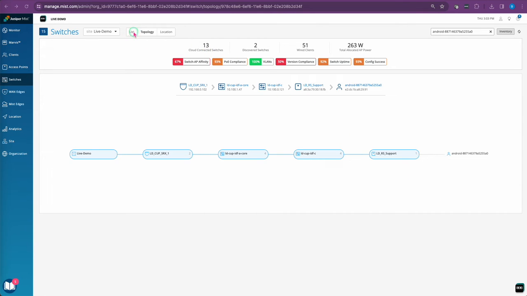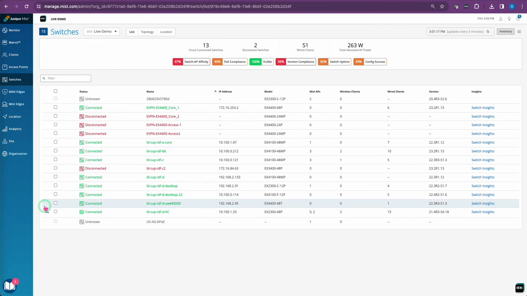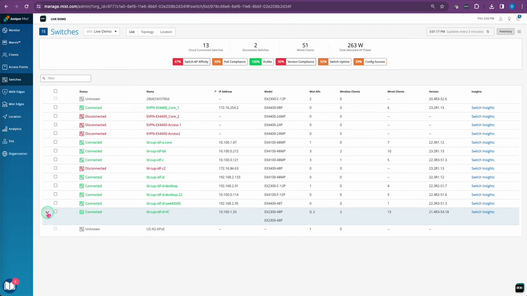So jumping back to list view, we can see that one of these switches has a slightly different character being used, and also the Mist APs look different from the others. So if we move this down, we can see that there are actually two switches, and that's because this is a virtual chassis. There are also no APs on node 0, but there are two APs attached to node 1.